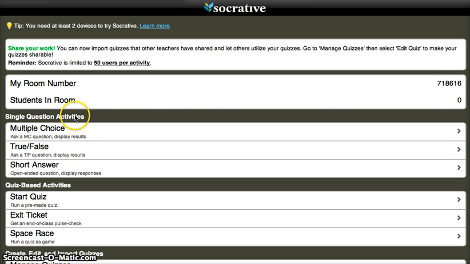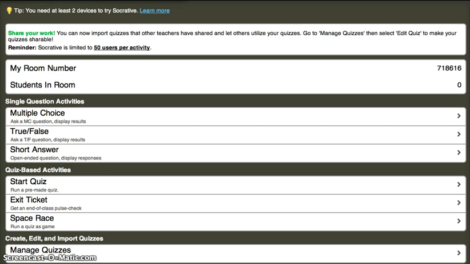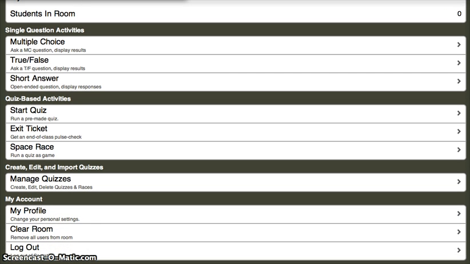You have single question activities, which you should have learned about in the technology session that you attended on Socrative. You can do multiple choice, true, false, or short answer questions. Below that, we have quiz-based activities and create, edit, and import quizzes, which we're going to focus on today. So let's start with manage quizzes, and this is where you can create, edit, and delete any quizzes that you have in your account.